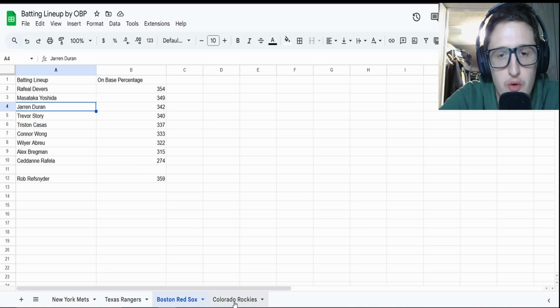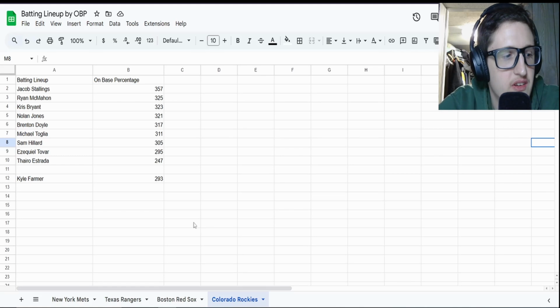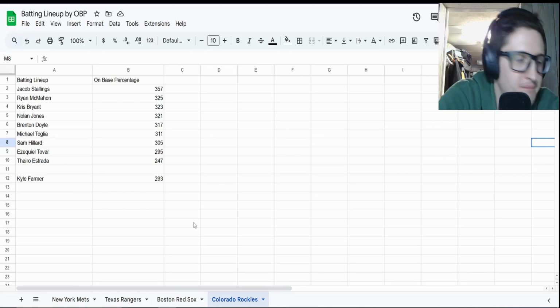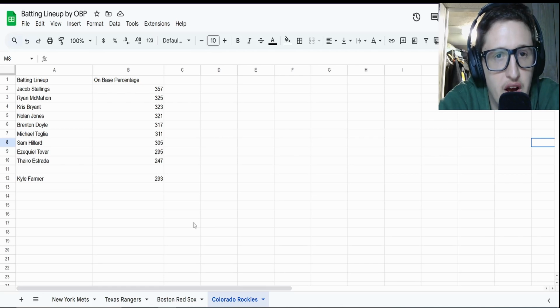And the next team we're going to do is another NL team, the Colorado Rockies. The Rockies are an interesting lineup. They have an interesting team. Not sure what to say about this one, but let me just read off the lineup for you. It's Jacob Stallings, .357, Ryan McMahon, .325, Chris Bryant, .323, Nolan Jones, .321, Brenton Doyle, .317, Michael Toglia, .311, Sam Hilliard, .305, Ezequiel Tovar, .295, Thairo Estrada, .247.